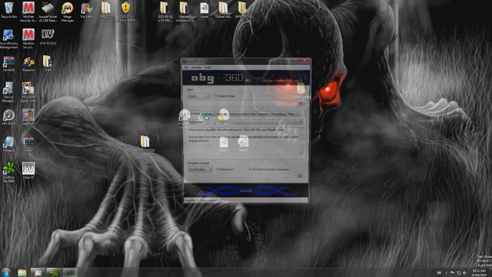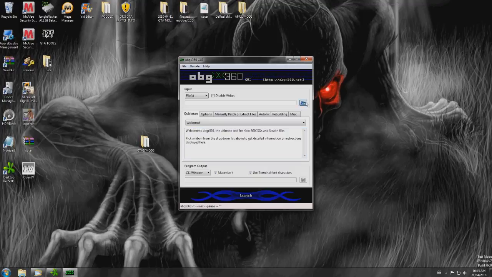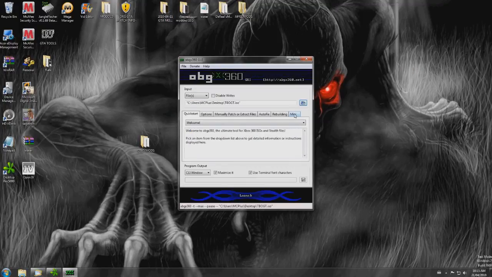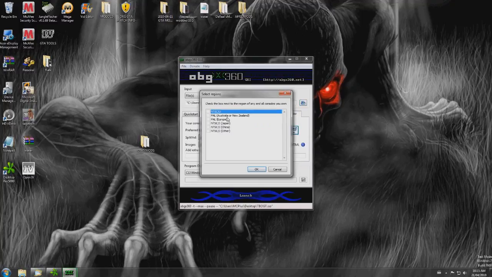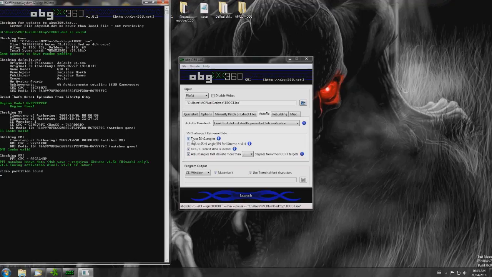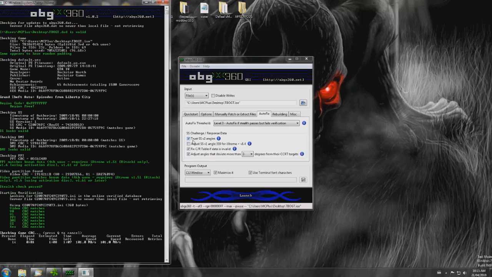Open up AVGX again. Select your file, which is still the ISO, the image file. Click MISC. Set your region code. Rebuilding's the same. Autofix level 3. And then click launch. This time it'll take about a minute again. I'm just going to let it run through here, just so you can see I haven't changed anything.